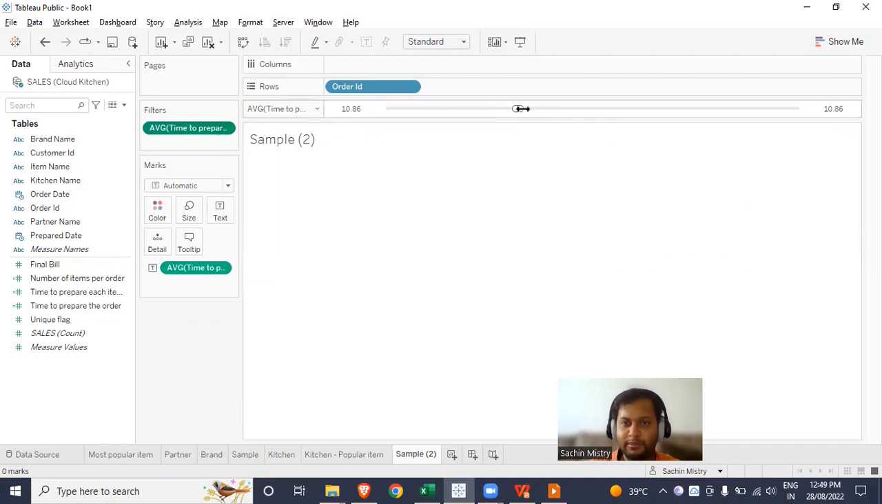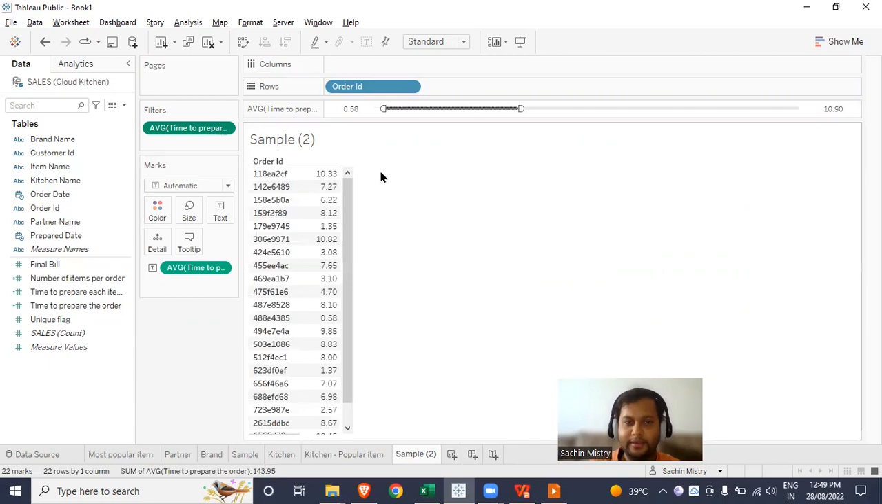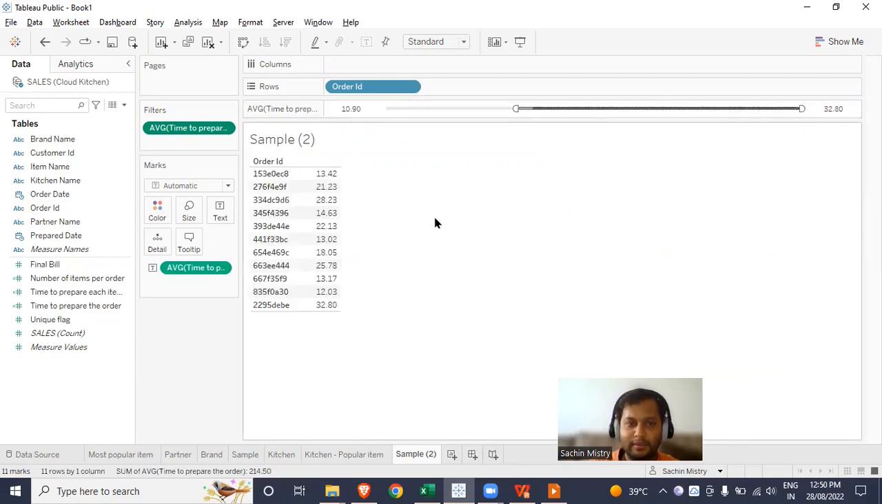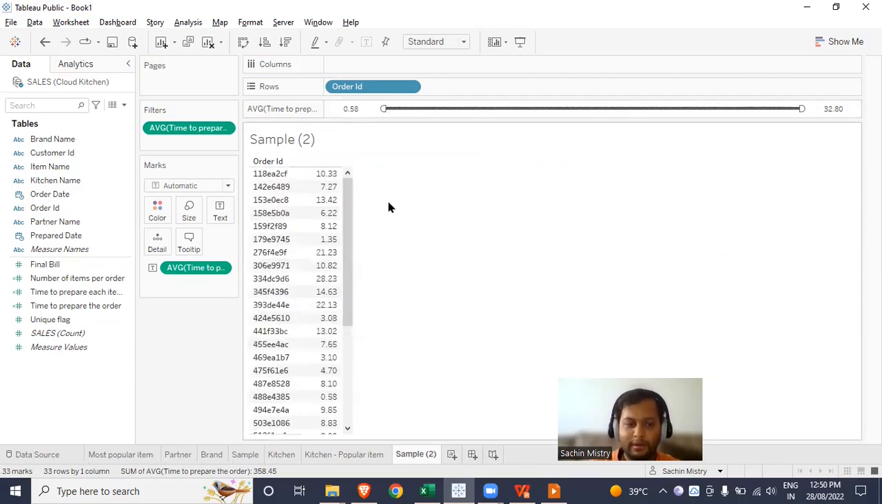If I want to know the number of orders which were below this, I can just increase this and I get all the order IDs which are below this order. And if I want to get the number of orders which are above this average, I can just include this set. And I easily get to know how many orders there were. Here I get 11 rows, 11 marks. So basically 11 orders out of total orders were above the time. So out of 33 orders, 11. I can easily get to know about that.